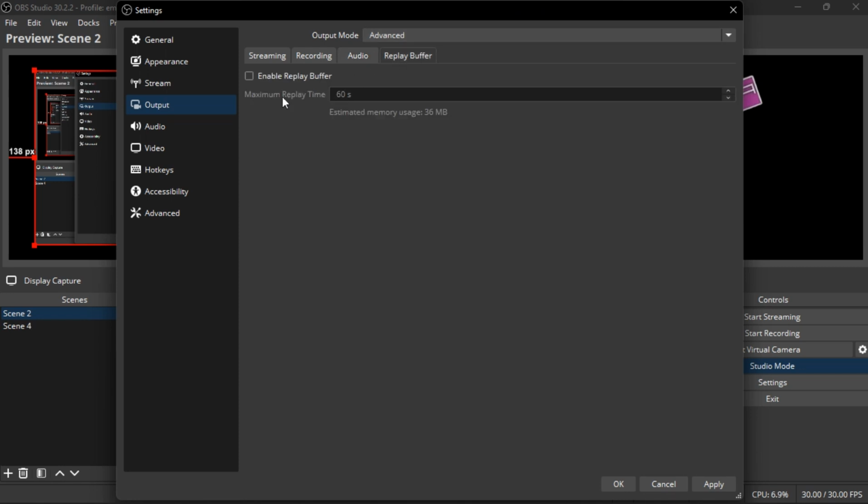So the last part is the replay buffer. Now this replay buffer is nice because let's say you're streaming a long game, and you don't even want to use the recording, you just want to be able to pick up highlights, or you're even recording and you just want to pick up highlights of a particular point for like 5 minutes, you understand? This replay buffer works for that.